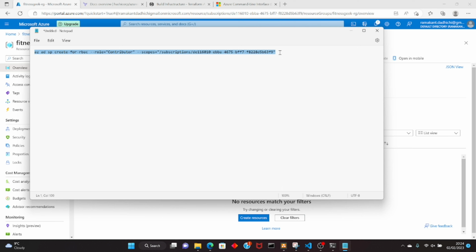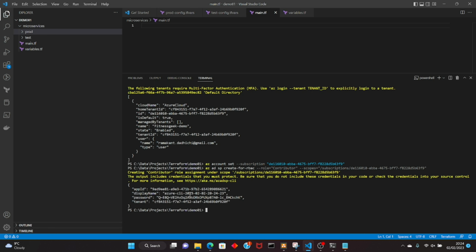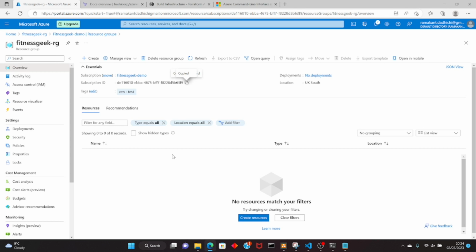So yes, let me change my subscription, and that's it. It will create a service principal with contributor permission, and the scope is my subscription. Let me run that. Creating contributor role assignment under scope and so on. It spits out the app ID, display name, password, and everything.